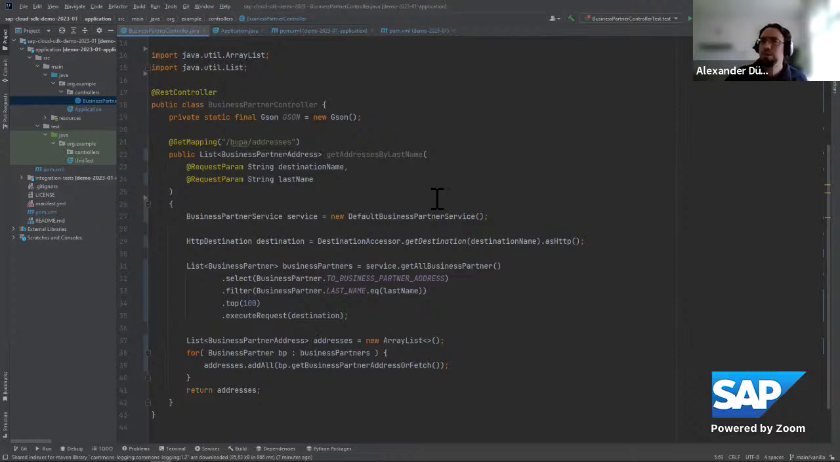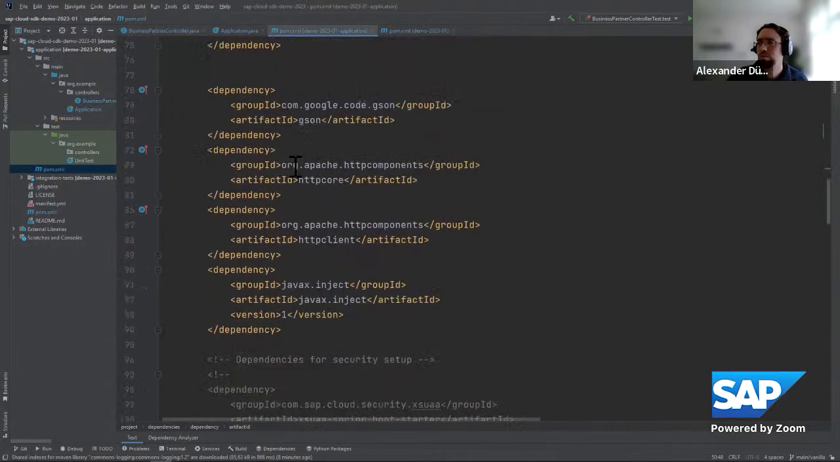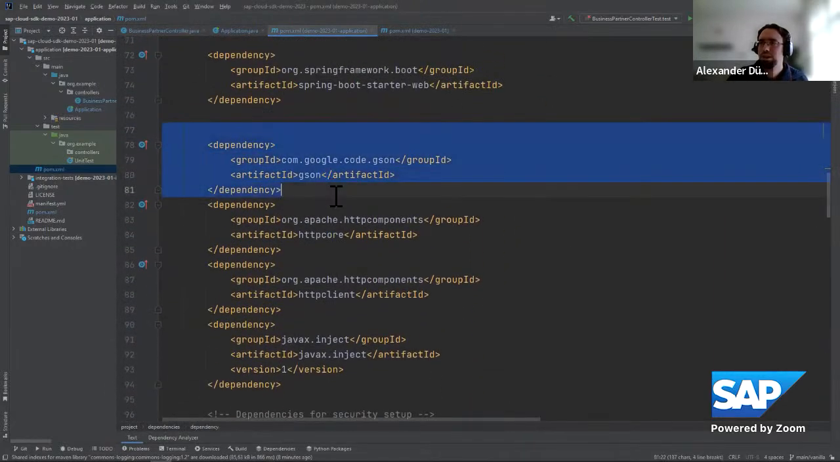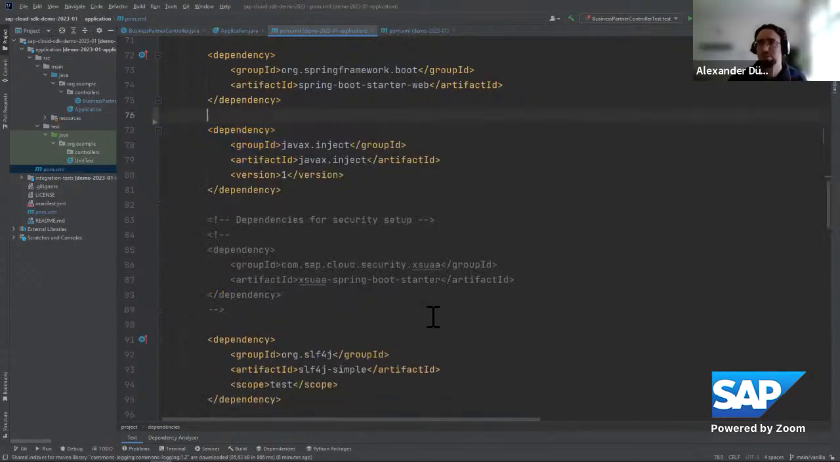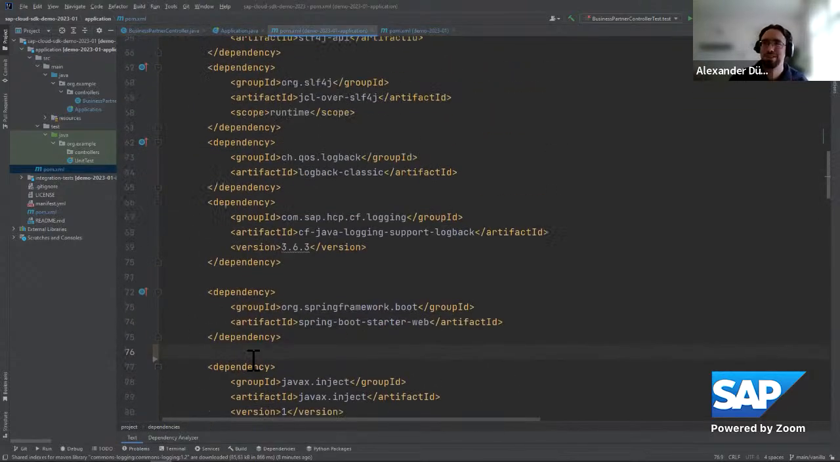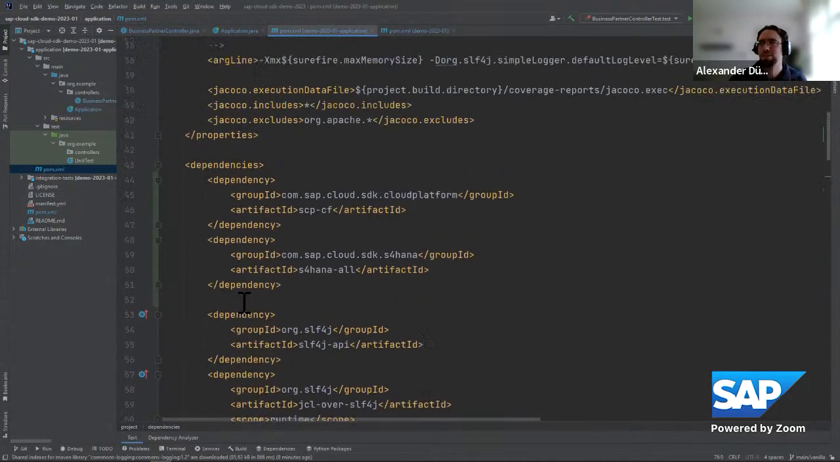Okay, and an additional cool outcome is with Cloud SDK, you can now also remove some of your dependencies. So you don't need serialization or deserialization anymore. You don't need to consume HTTP requests. All done. So you see even your dependency footprint, your explicit dependency footprint is shrinking. So that's also a good sign.